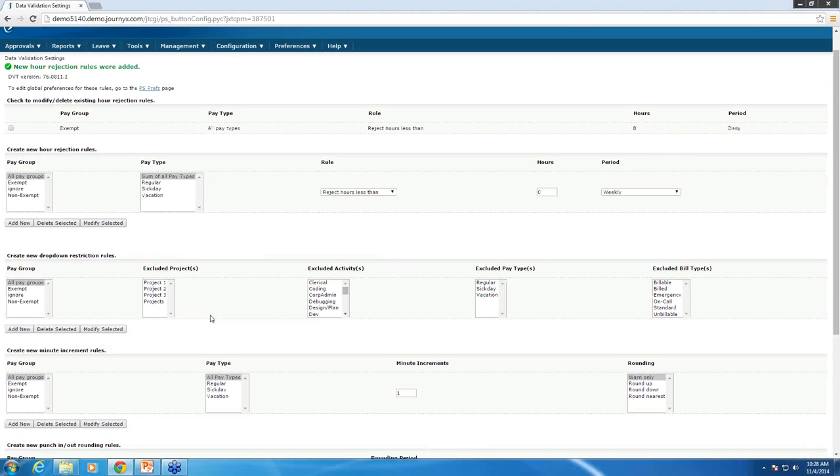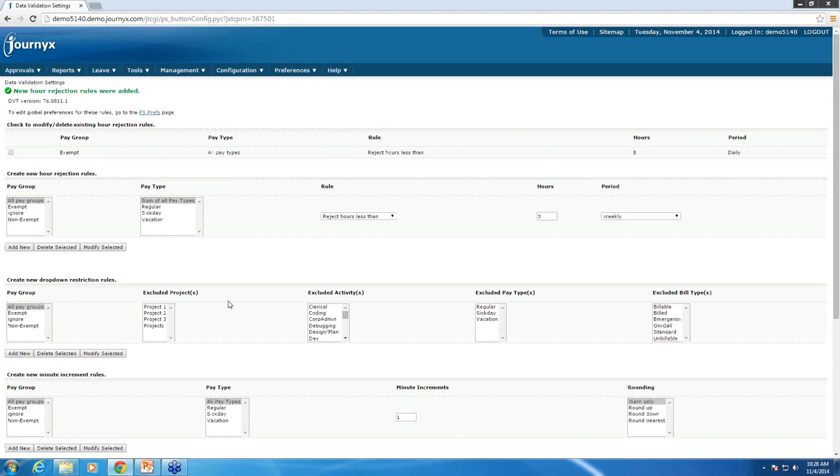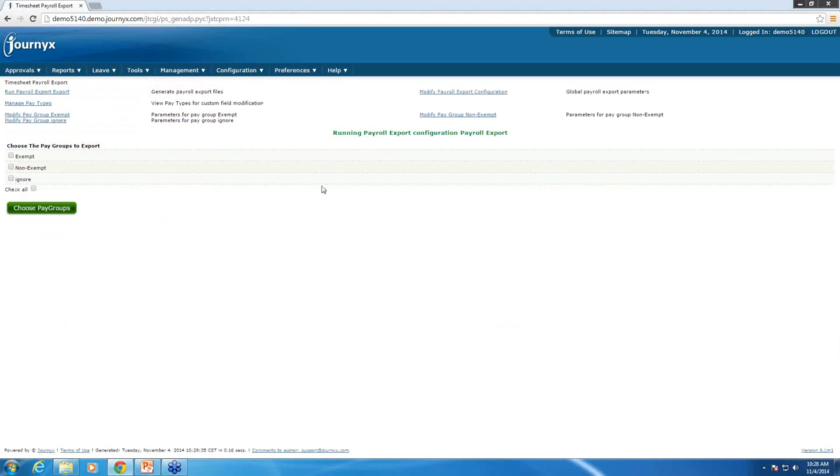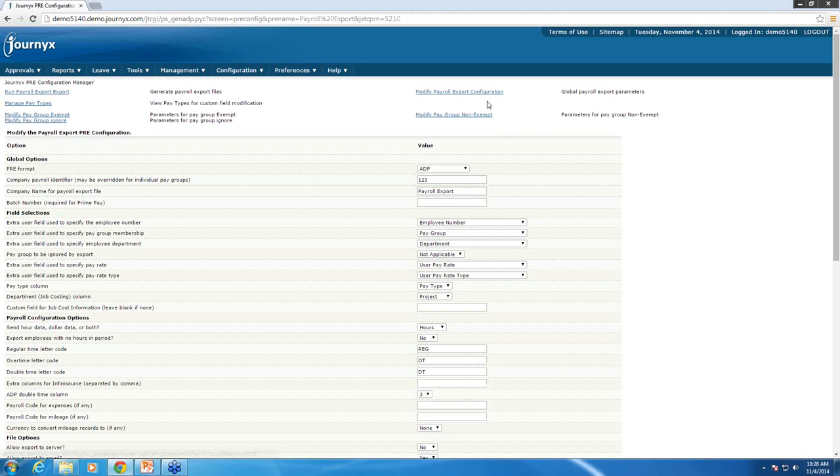The last tool that I wanted to walk you through is our Payroll Rules Engine. Over the years, we've been working with Journyx customers, and different customers have had the need to collect time to send out to their payroll company. And so we have built this Payroll Rules Engine. It is an export file, and it has payroll data. I'll just go into an example configuration.